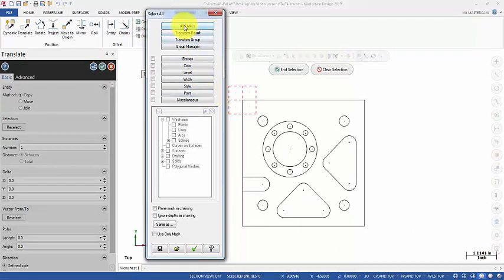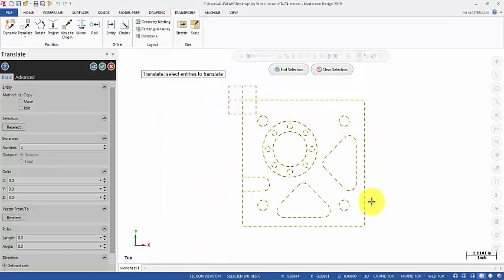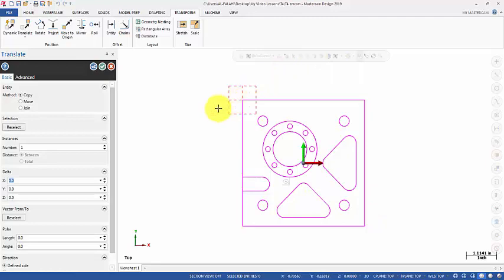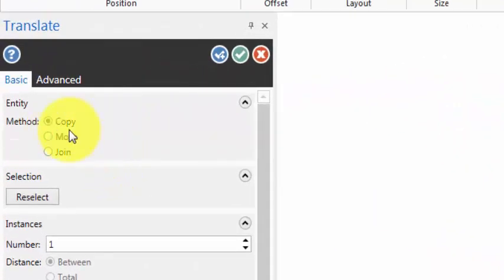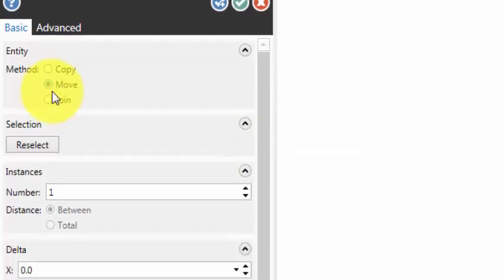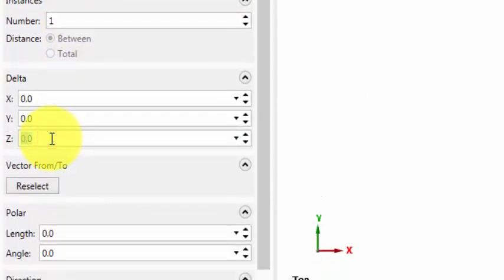I can enable all entities. I want to select all entities. Then we click OK, so the result is the same. Then we click End Selection. Then on the Translate dialog box, Copy is activated. I don't like to copy, actually. I want to move everything up. So Move, and then in Z coordinates, I want to move it to 0.325. Click OK.